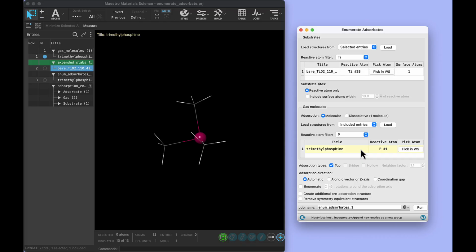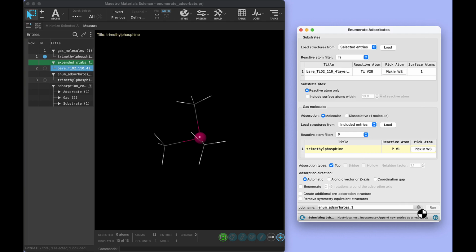If multiple atoms share equal exposure, the atom closest to the cell center is chosen. You can either use the filter to restrict the reactive atoms to a specific type or manually select them in the workspace. When multiple substrate atoms are present, you have the option to adsorb at on-top, bridge, and/or hollow sites. Additionally, checking the Enumerate option allows for the rotation of the gas molecule.